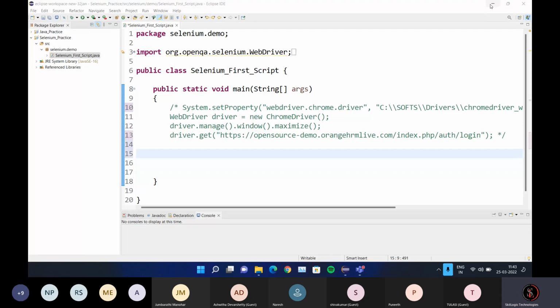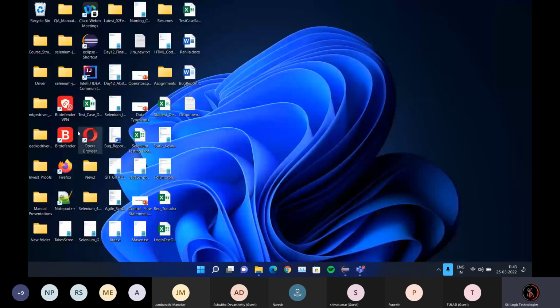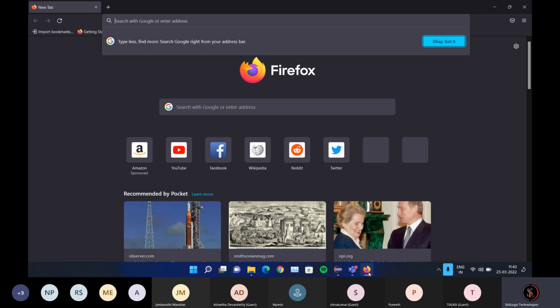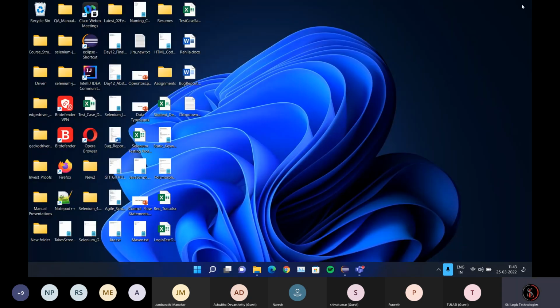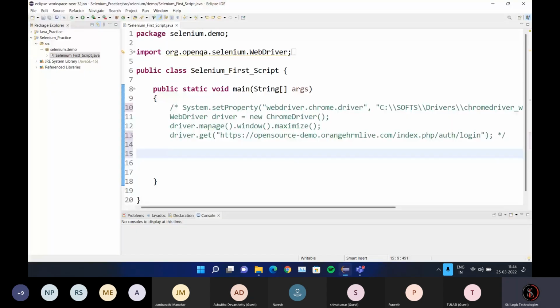And then one more browser that we're going to see now is the Firefox browser. The Firefox browser is something which looks like this. Let us try to launch these two browsers. As of now, we have worked only with the Chrome browser. So if I want to work with the Edge browser, I need to create an object for the Edge browser.